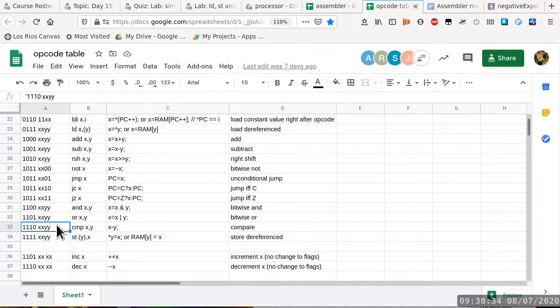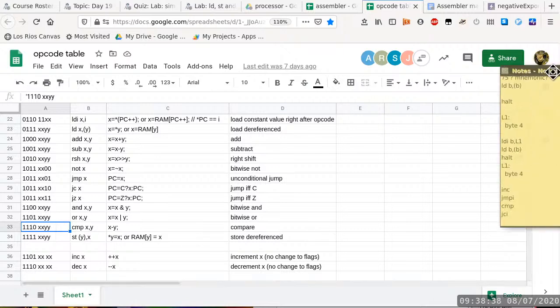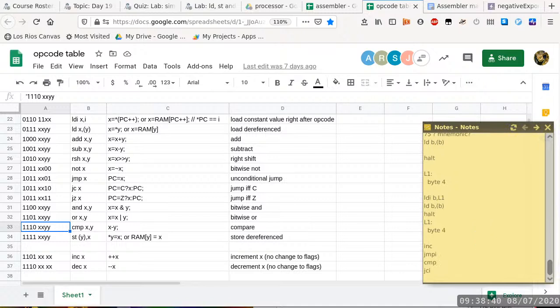Okay, so now we are going to hand assemble a particular compare instruction. So let's just say that we want to compare BC. We're comparing register B to register C. So now we want to figure out the binary opcode for this. It's going to be 1110. That part is fixed.